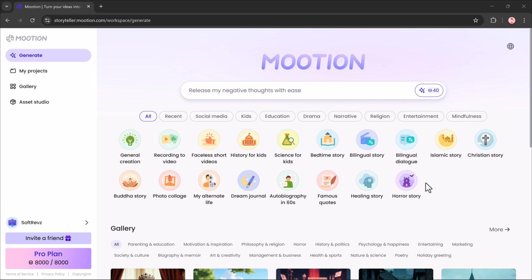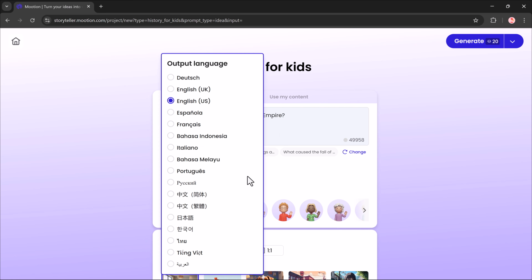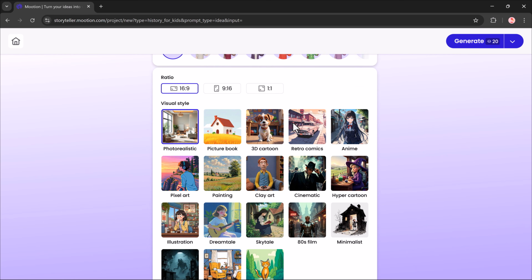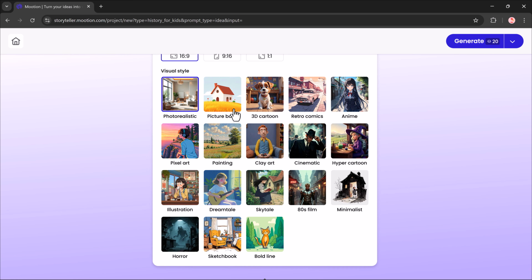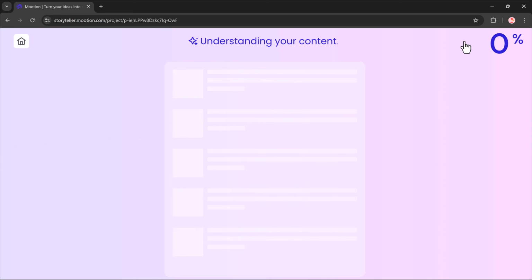I'll click on History for Kids, and here it asks me to enter a prompt. After that, I can set the other options. Output language: choose from English, Japanese, Korean, and many more. Aspect ratio: I'll select the YouTube size. Video style: you can choose photographic, photorealistic, picture book, 3D cartoon, cinematic, and more. Once everything is ready, I'll hit the Generate button.